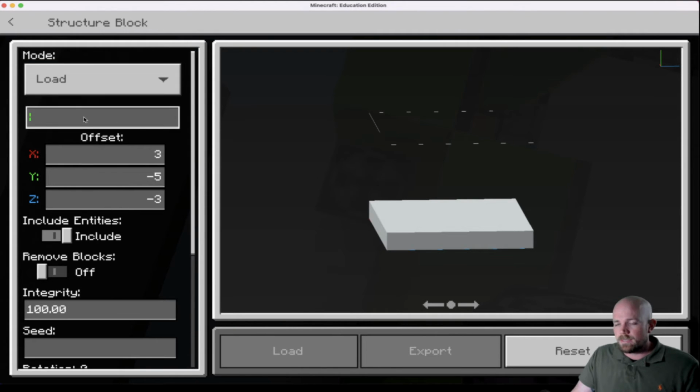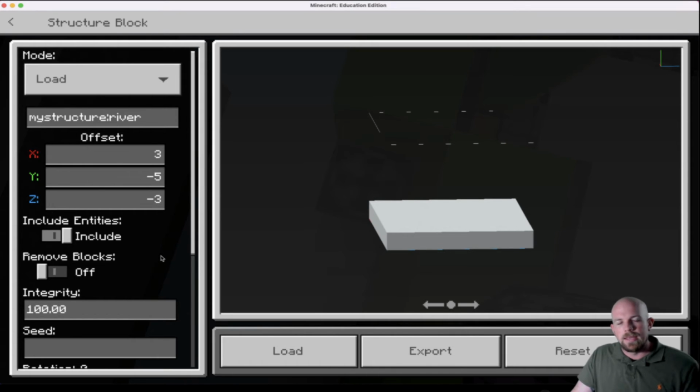And then this time, what I want to do is write in exactly what I called it. Now it is highly case sensitive. So you have to call it exactly what you saved it as. So I called it river. And then all I do is click out. Now if it can find it, which means it exists, it will go white like this. Otherwise it'll be red, because it can't find it. It's not saved in the memory.